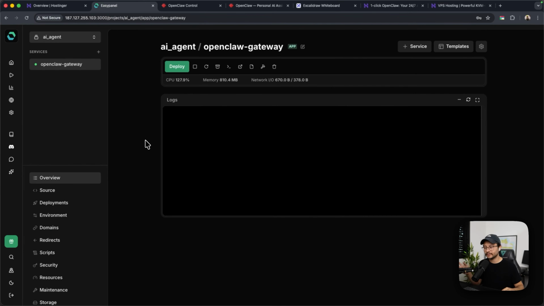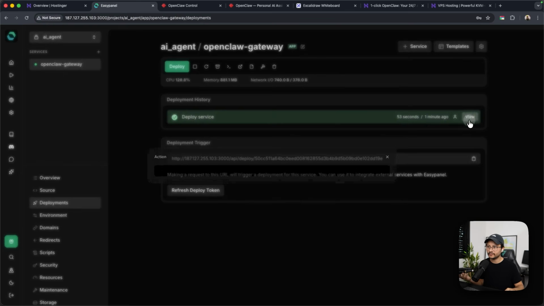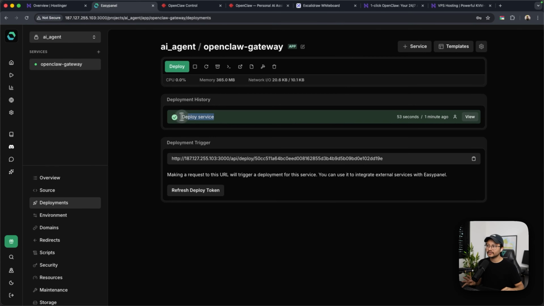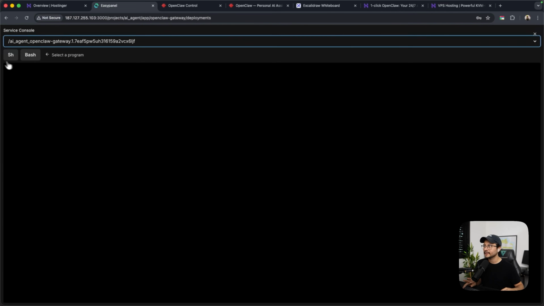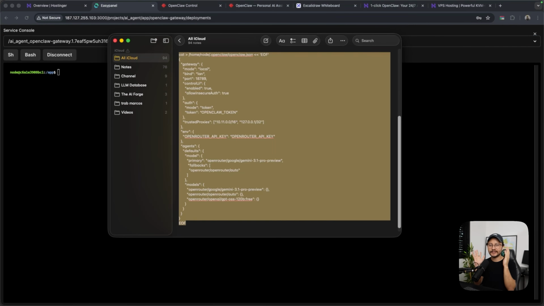Now just wait for it to be installed. If it's still running, you can go down to the Deployments tab and click on View to check out what's going on. Once it is deployed, what you want to do is click on Console up here, select Bash, and now let's paste in exactly this, which will be in the description of the video.